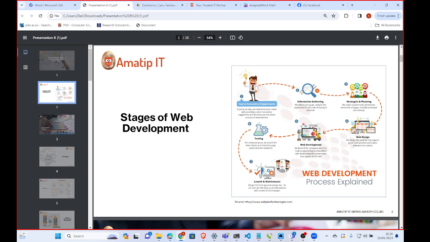So you can see this gentleman here. He just wakes up and thinks, oh, we can create a platform for connecting people with each other. We can create a platform for connecting business to business, or business to customer, or customer to customer. He has the innovation idea. Then from there, we move to information gathering.